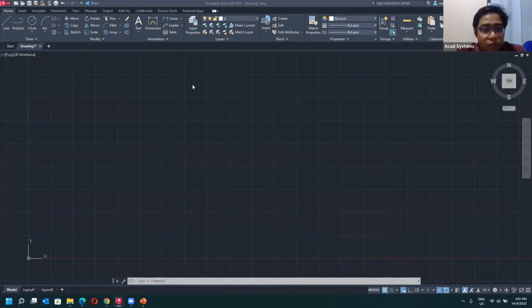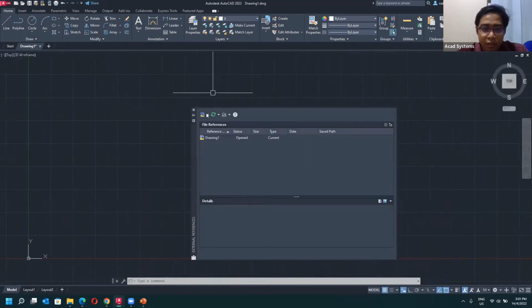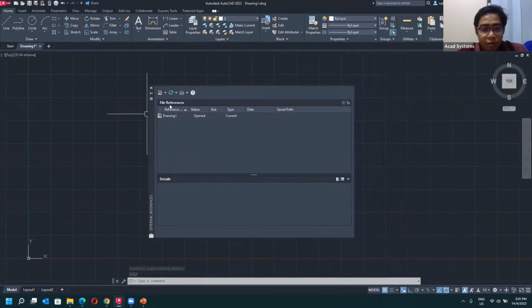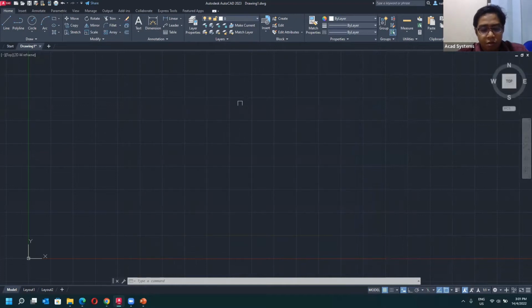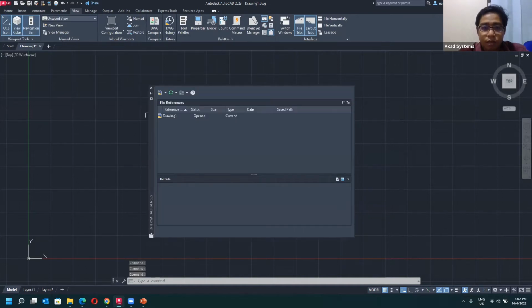To add our external references, you can type in XREF, which stands for external reference, press enter, and you will see the External References dialog box appear. If you don't remember the command, you can also go into the View tab, find the palette, and click the small External Reference Palette icon, and the dialog box will appear.